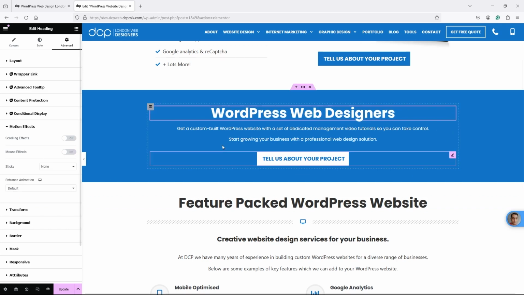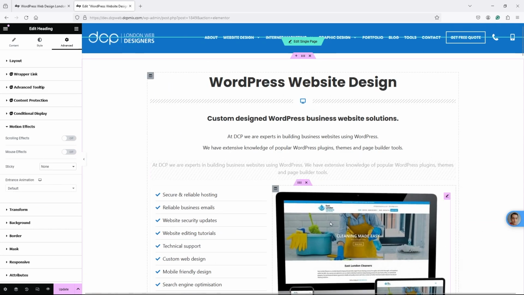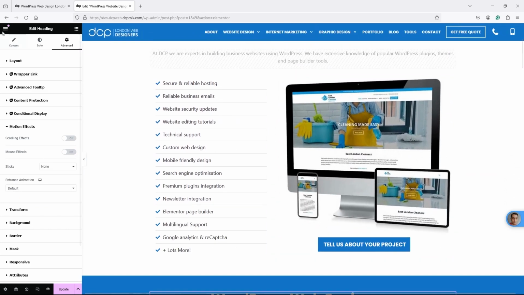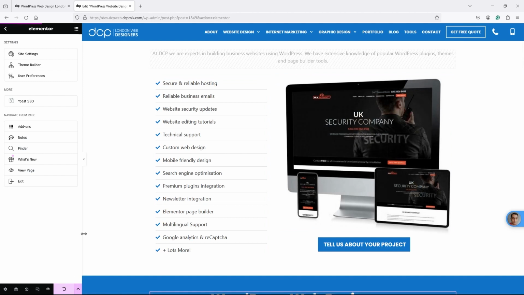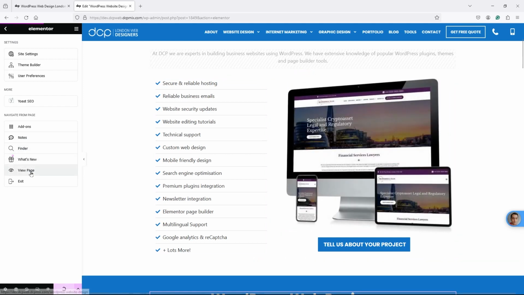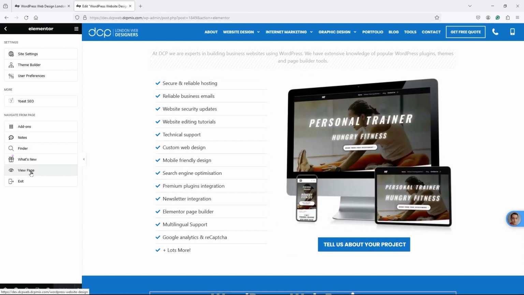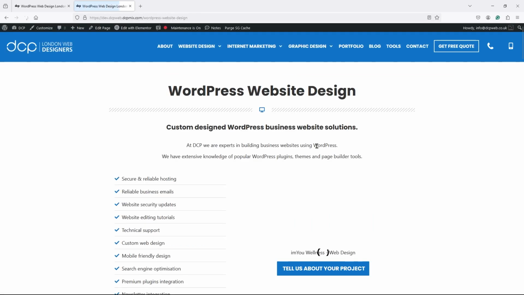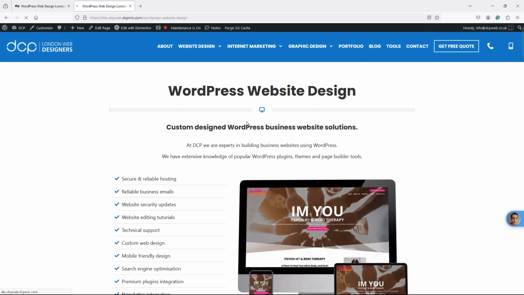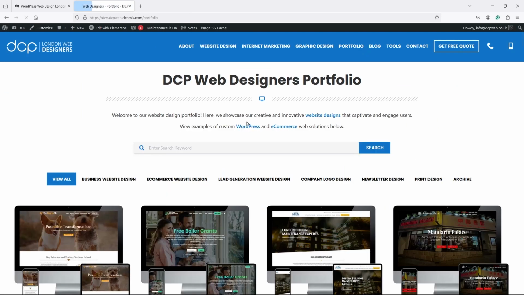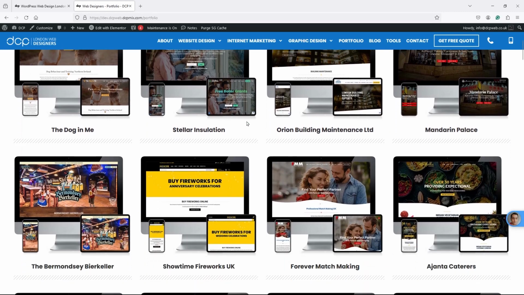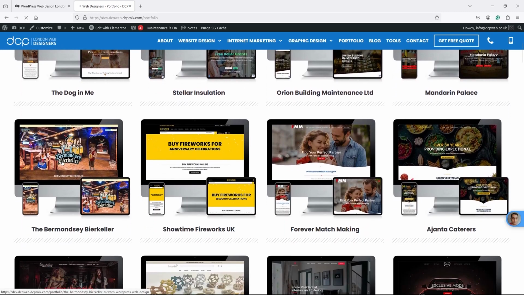I'll show you a quick example of where I've used this on another project. So let's just go ahead and exit. In fact, we'll update this first because I want to keep that effect there. And let's just show you where I've used that on another project. So if we go to portfolio, and let's have a look at this website called Beer Keller.